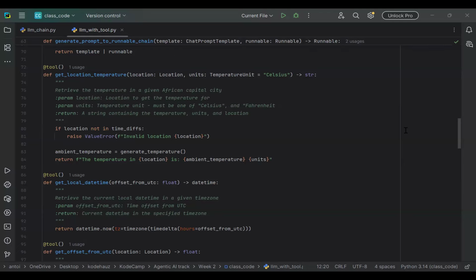Let's continue. Maybe that will make these things a bit clearer. Now, these tools are functions, right? But what makes them tools is that we are using the tool decorator on the function definition. And that's actually a design pattern, the decorator pattern. We are using the tool decorator on these functions, and that's what makes them tools. It gives them certain properties.